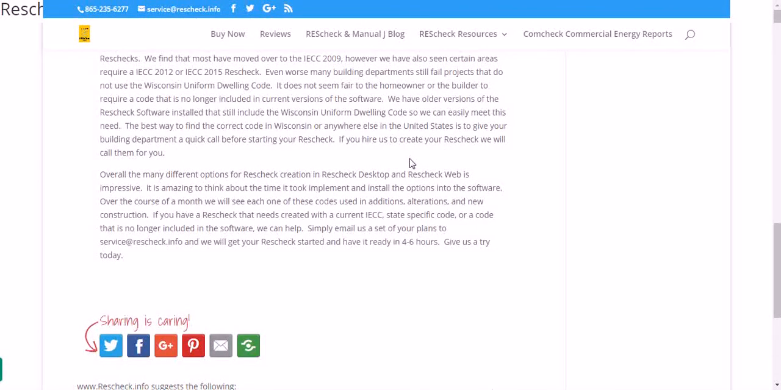Overall, the many different options for Rescheck creation in Rescheck Desktop and Rescheck Web is impressive. It's amazing to think about all the time it took to implement and install the options into the software. Over the course of a month, we will see each one of the codes used in additions, alterations, and new construction. If you have a Rescheck that needs to be created with a current IECC code, a state-specific code, or a code that's no longer included in the Rescheck software, we can help.